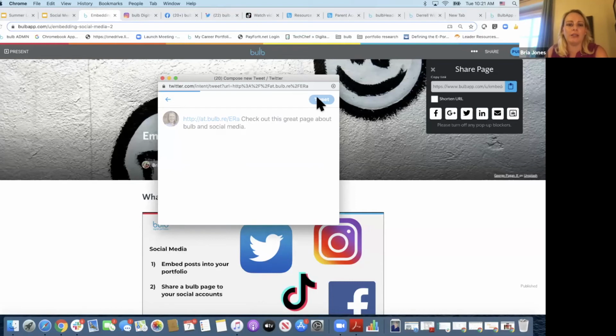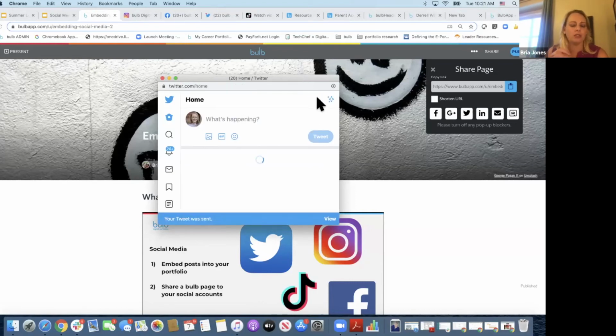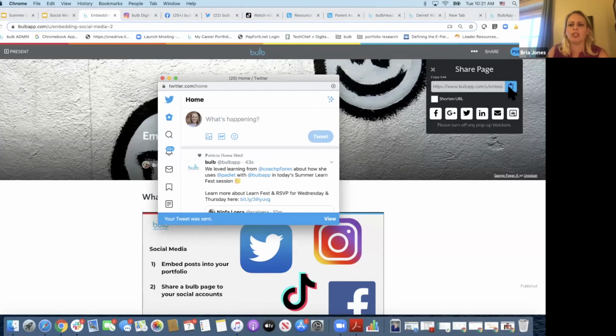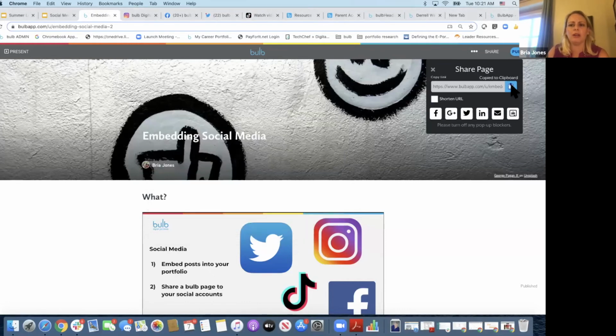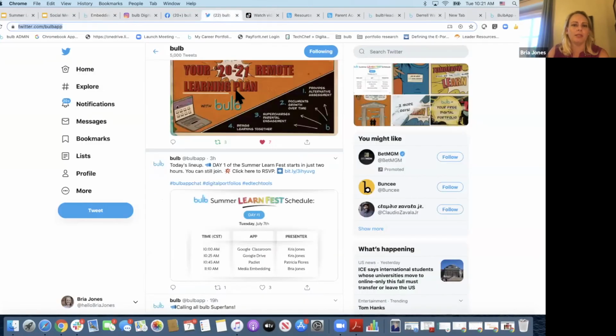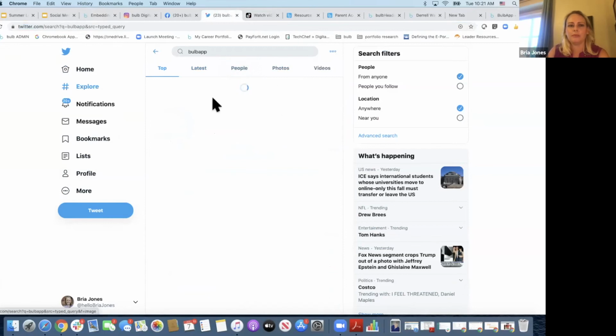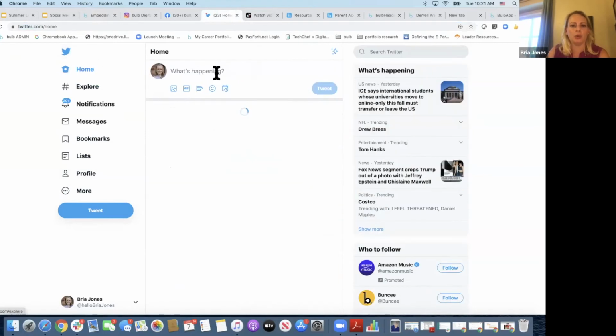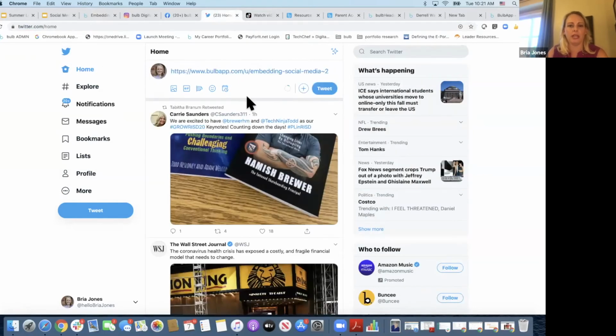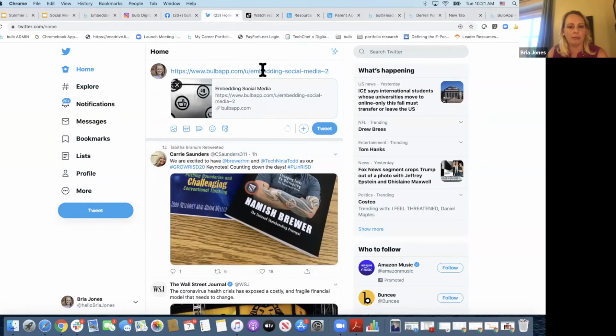And I can then immediately tweet that out. It's very, very easy to do. The other option is to just copy this link right here. And then you can open up, say, Twitter and create a tweet and just post the link in there as well. So copy and paste, and then you have that embedded into your social media.